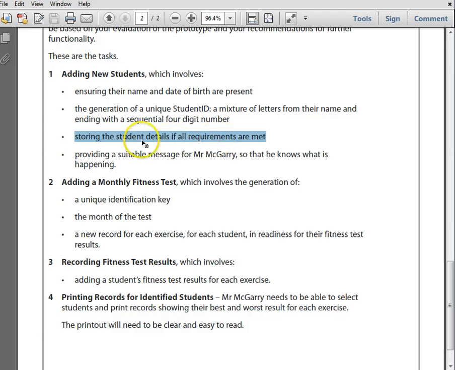Storing the student requirements, details of all the requirements are met, so if their name and date of birth are present, then we can store them. So we've got to do some checks to make sure that that information has been entered, and then provide messages to let them know what's happening, so if it's been rejected or if it's going to be approved.